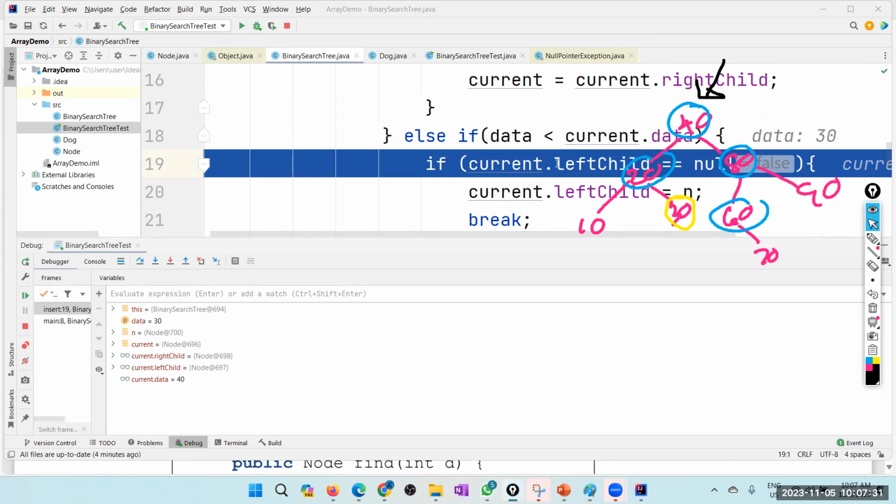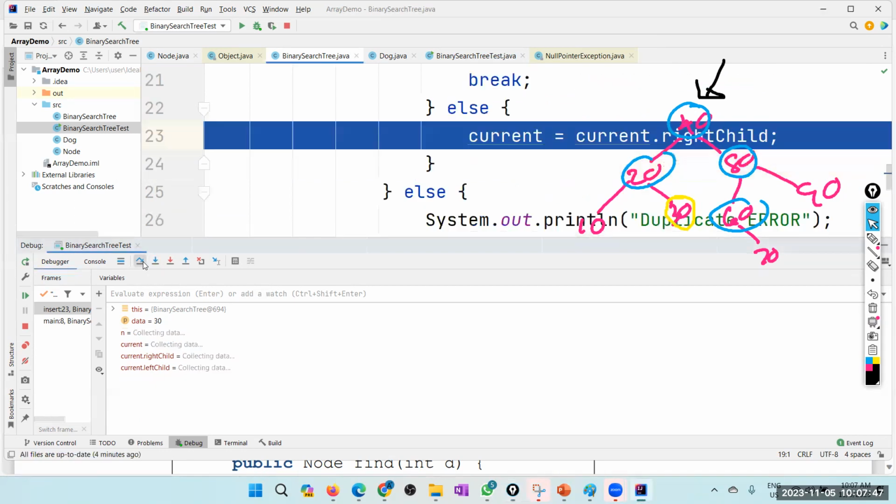Data is less than current data. Therefore I am checking whether current's left child is null. Because if current's left child is null, 30 can be there. But of course, current left child is not null. So therefore, I will not come to this inner if, I should go to the else. Yes. So therefore, current is current right child. It must be current left child.